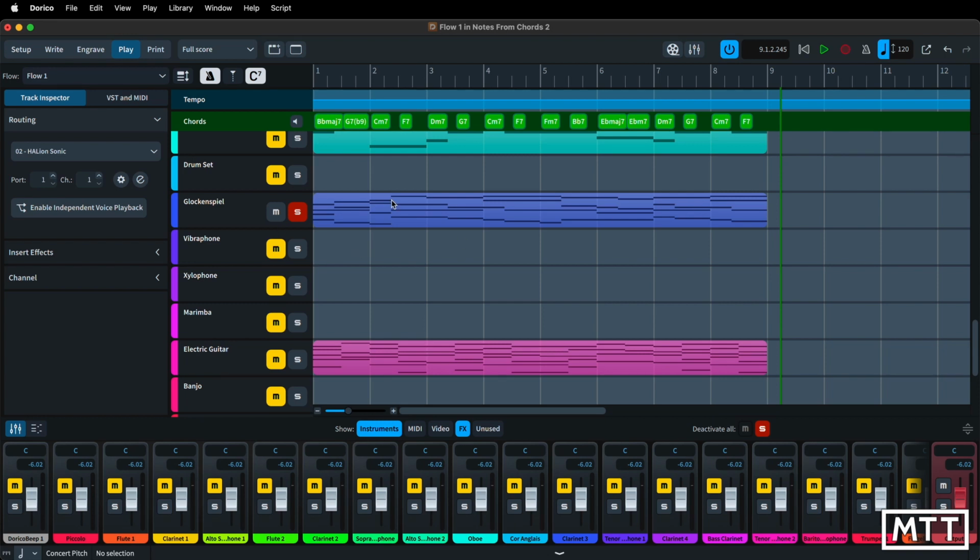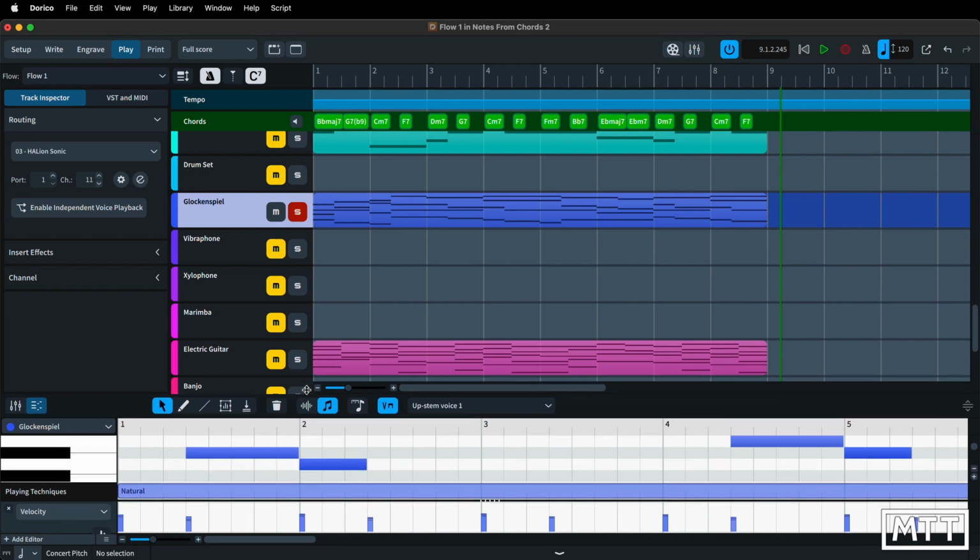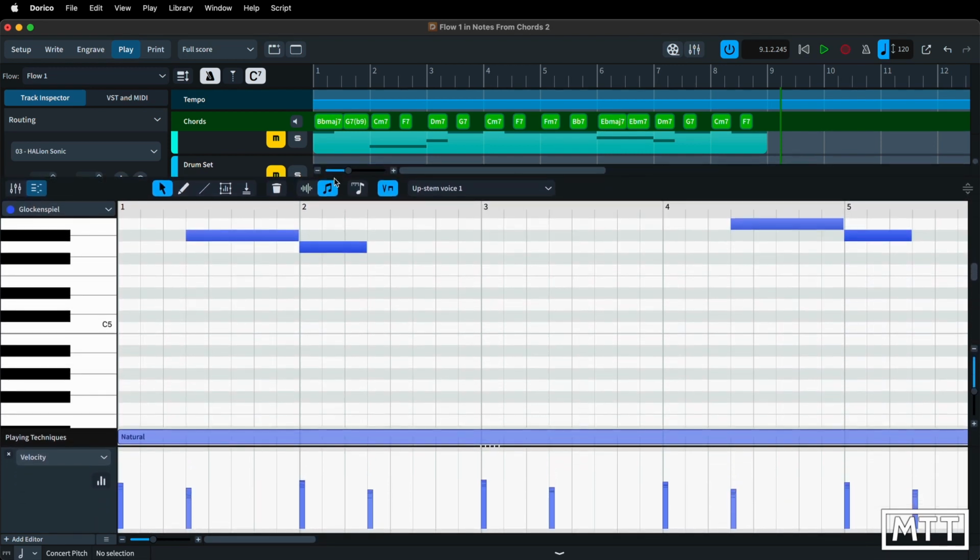So obviously with all of these things, there'll be a bit of work needed here and there, but this is just a starting point, and it's doing, as I say, a lot of the donkey work for you, which is pretty nice.